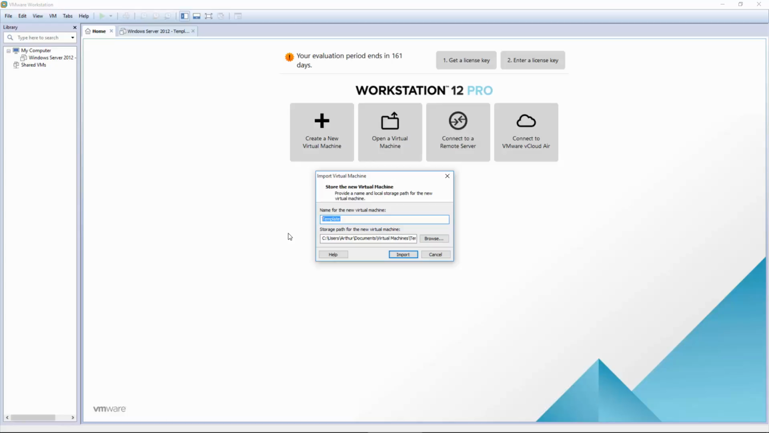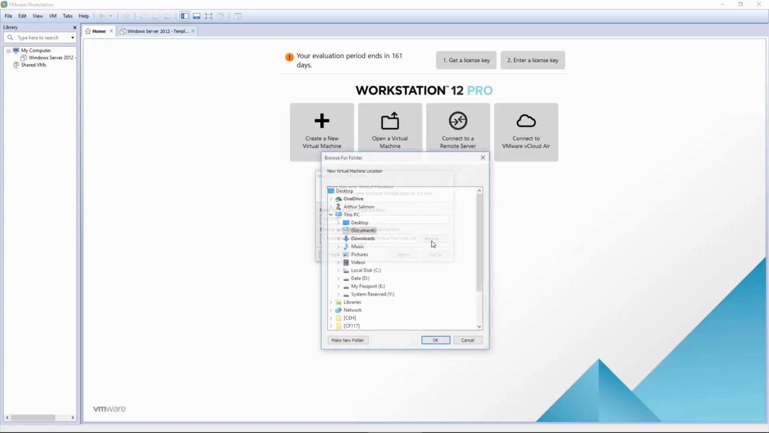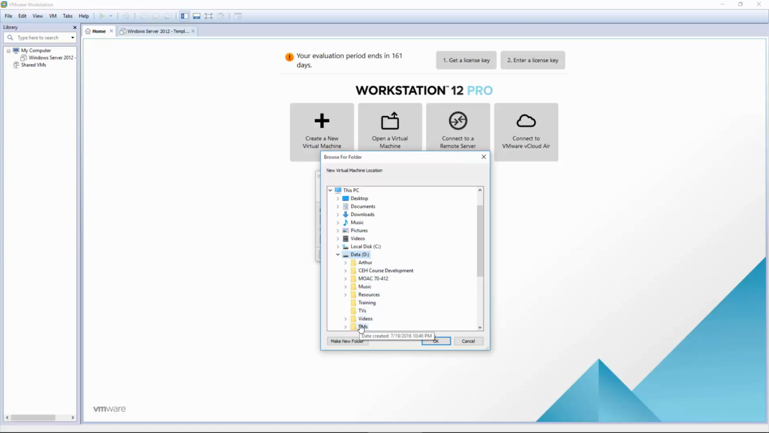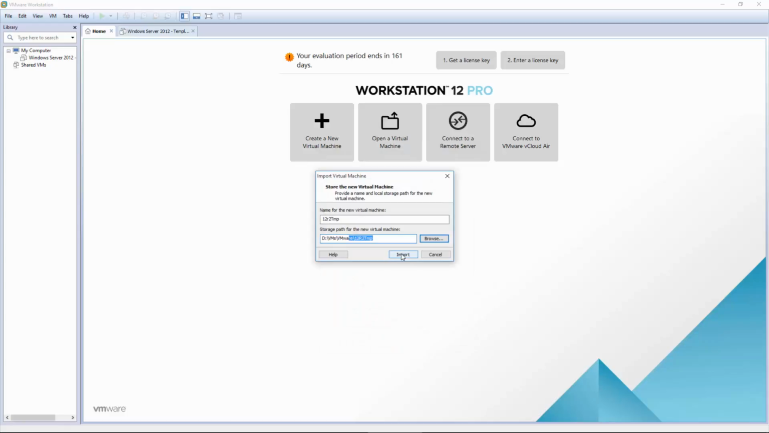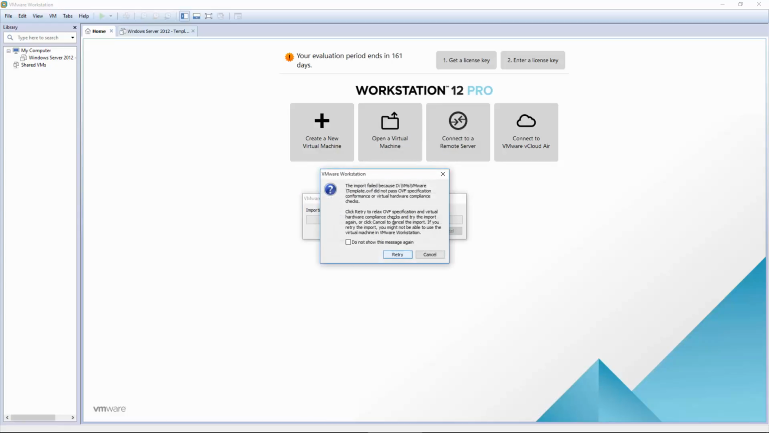I'm going to go ahead and call this 12R2PNP. Again, I'm going to save it on my D drive in my VMs folder. And I'm going to make a new folder, and I'm going to call it my 12R2temp. I'm going to go ahead and import it.